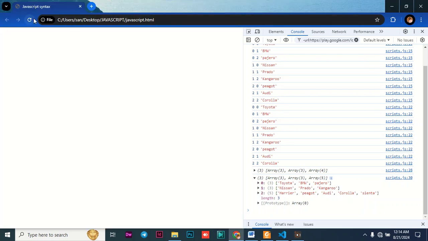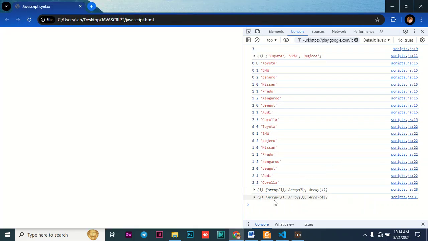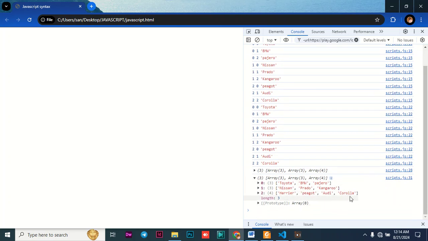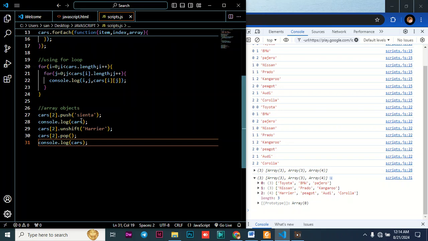Okay, so when I refresh this, I should be able to see Sienda disappear. I should be able to see Sienda has disappeared. So perfect, Sienda has disappeared. So meaning that pop is the one that enables you to remove an item at the end of an array.